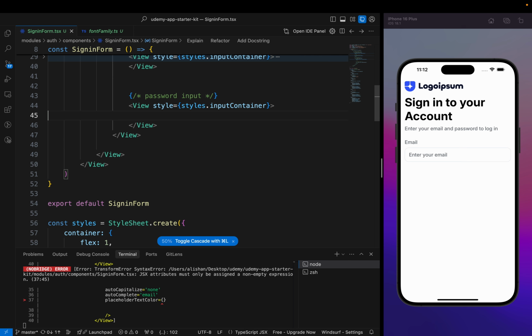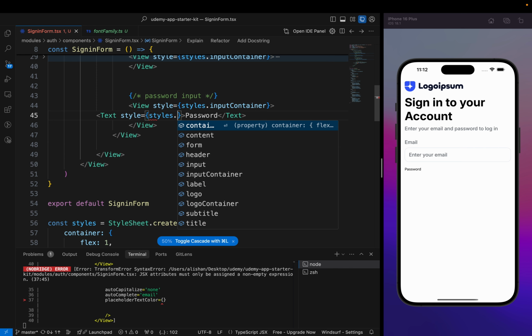All right, now once we're done with this input container, we're gonna add a label as well, text, and the text will be what? Password. And let me define a label as well. Style is equal to styles dot label.